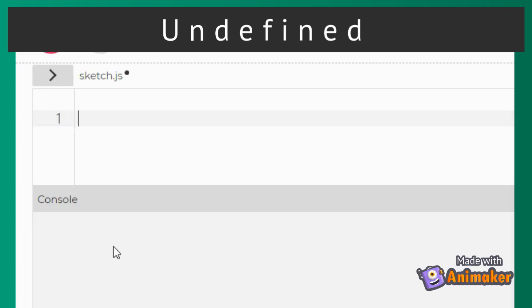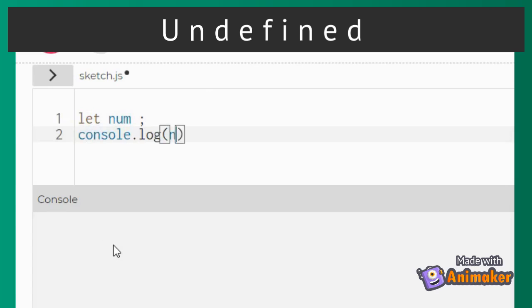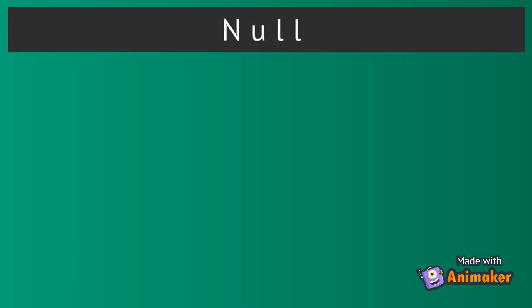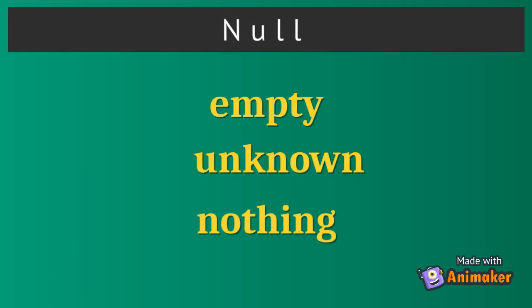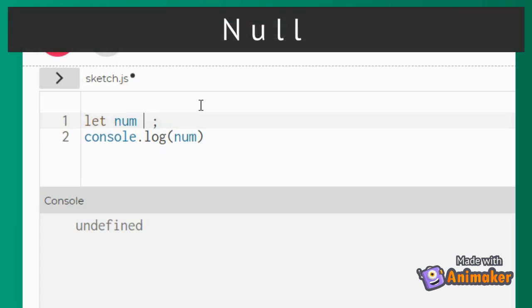Let's move on to the next data type, undefined. When a variable is declared and not assigned a value, the variable is undefined. It has got no definition. So undefined is basically a default initial value for unassigned things. There's another data type similar to it, but yet very different. Null. Null means empty, unknown, nothing. When we assign null to a variable, we are intentionally making it empty.